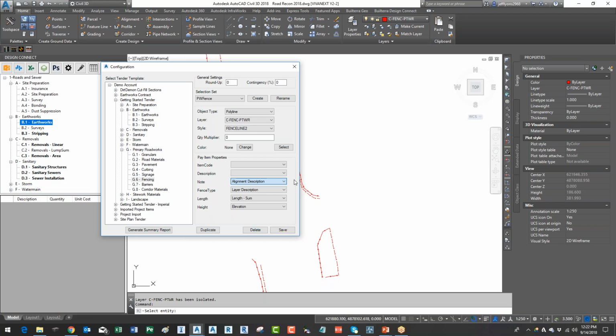So if I was to pick note of nothing, okay, fence line type, layer description. Well, that's kind of obscure. You probably would never use that, but you might want to use a property set like this. Okay, we'll type in chain link fence or something. Okay, the length is the total length of fencing, meaning the sum. And then the height would be a property set as well.